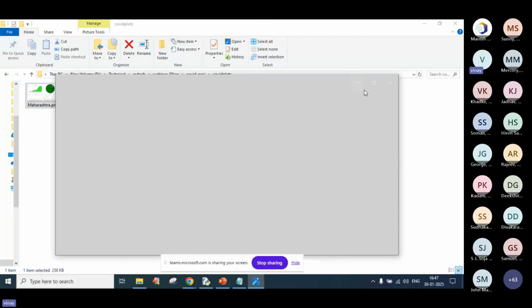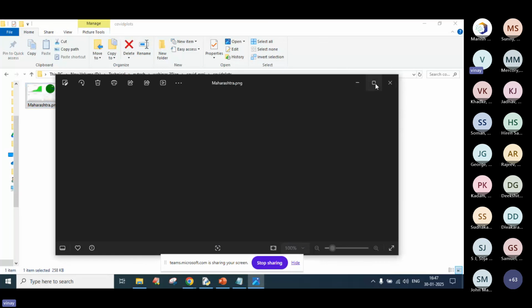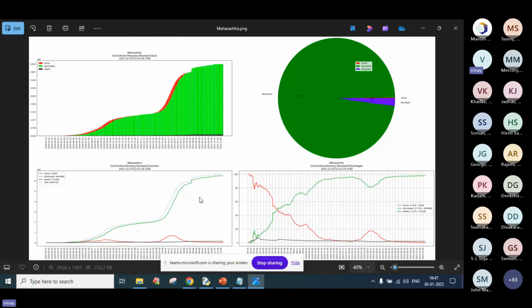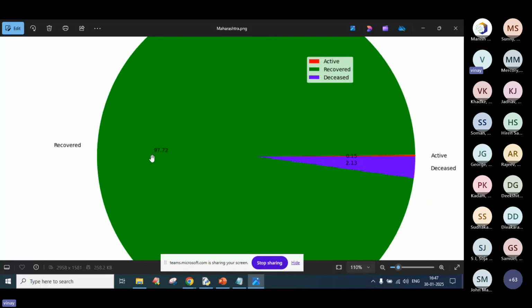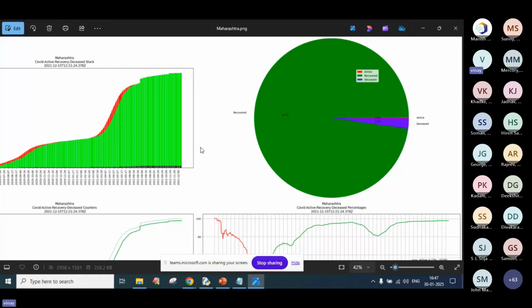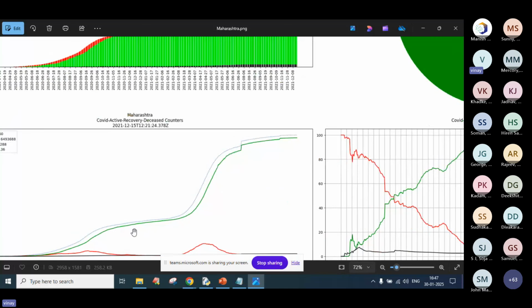I told you we did a 2 by 2 plotting, right? This is Maharashtra's data overall on 2021 December 15. Let us look at the pie chart. Recovered was 97.92, active was still 0.15, and deceased was 2.13%. And remember the two waves. Do you see these waves here?